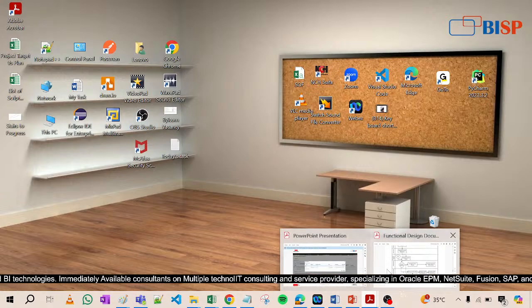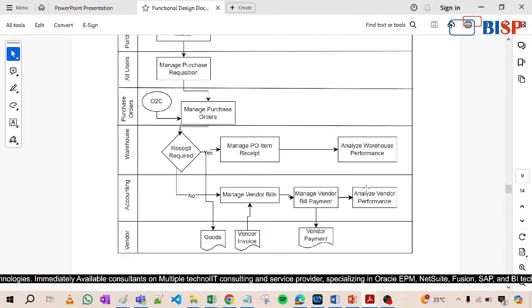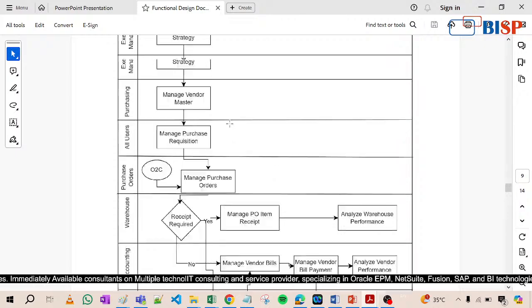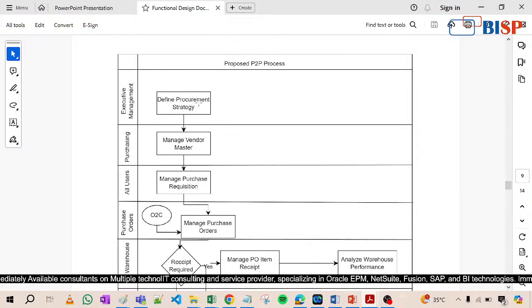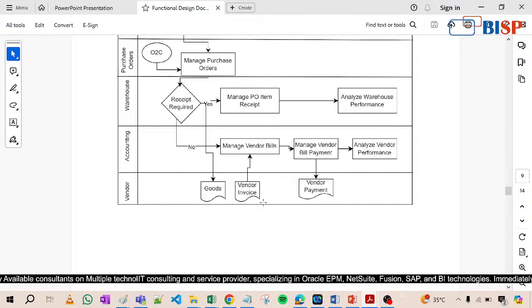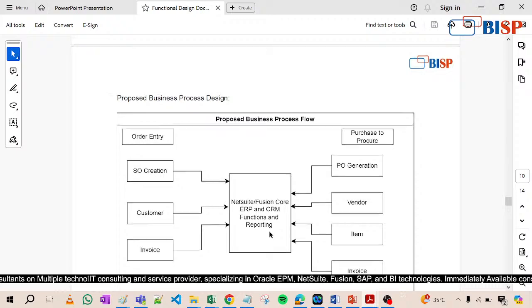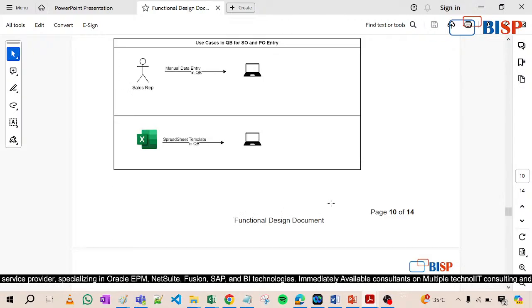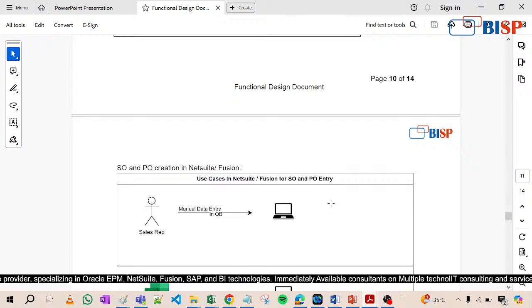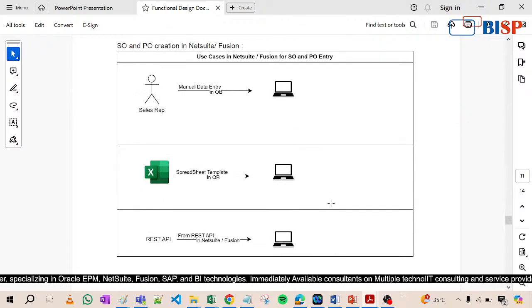Yes, so now here you can see the data from beginning to end, the complete flow is explained. Similarly, you can see how the process is completed, how this business process, the proposed business process design, is shown, right?